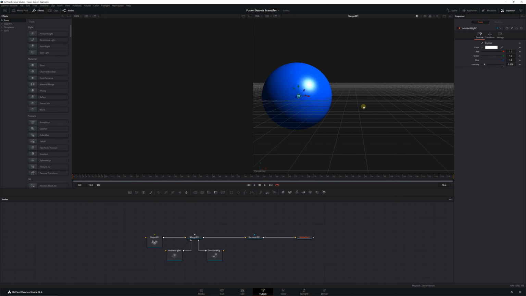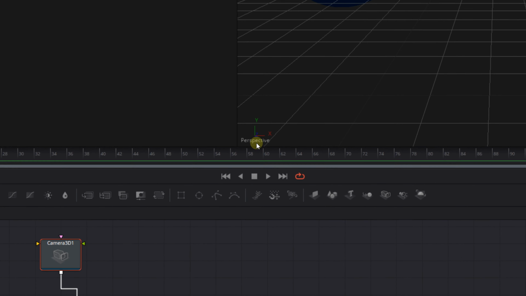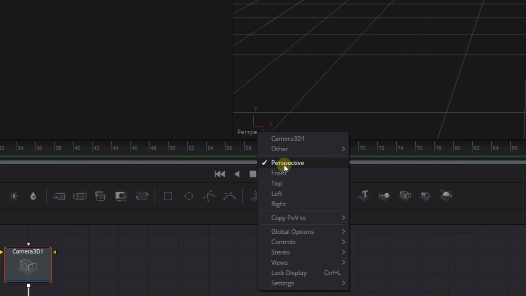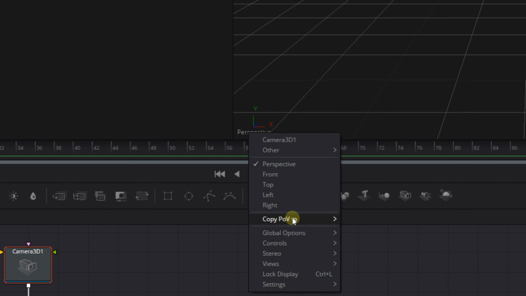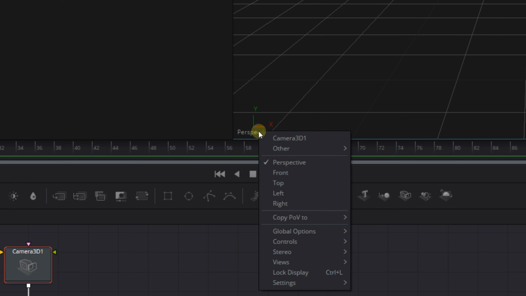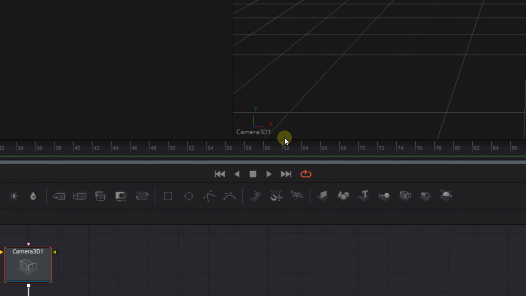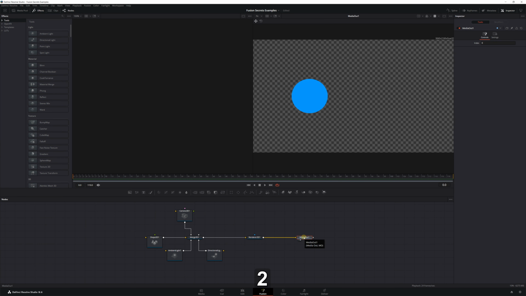First, without a camera attached, frame your composition in your viewer, then bring in your camera. From there, right-click on the perspective icon in the bottom left of your viewer and make sure that it's set to perspective. Then, right-click again, choose Copy POV to, and choose your 3D camera. Then right-click the perspective icon one more time and switch from perspective to your 3D camera. Now your 3D camera is positioned where you want it, and you didn't have to touch the transform tools at all.